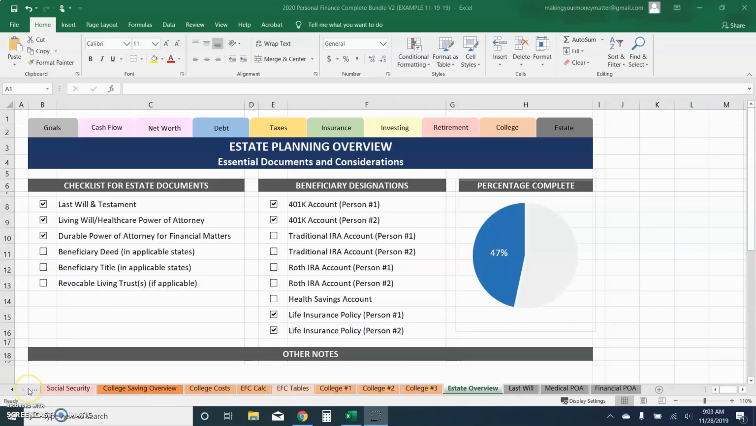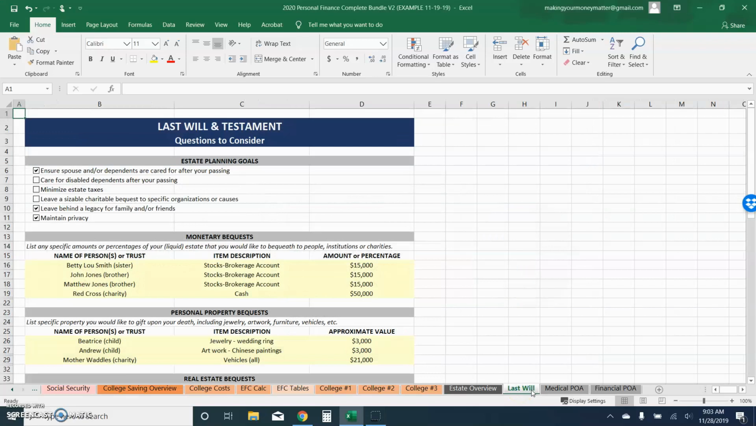The last section is the estate planning section. So there's a quick checklist of the documents you should have in place and accounts to check for beneficiary designations. These last 3 tabs kind of walk you through some of the questions you should consider in creating your last will and testament, and then a medical and financial POA.